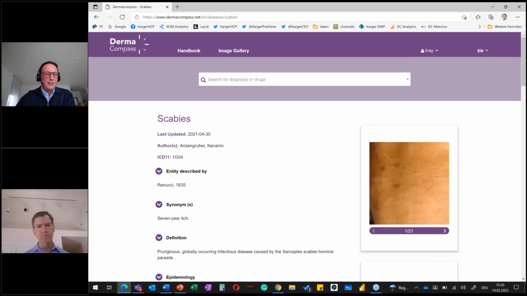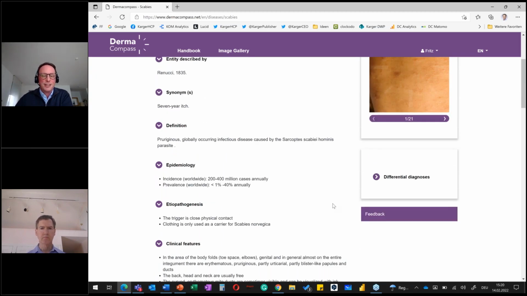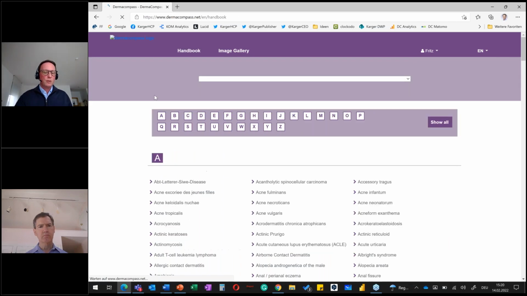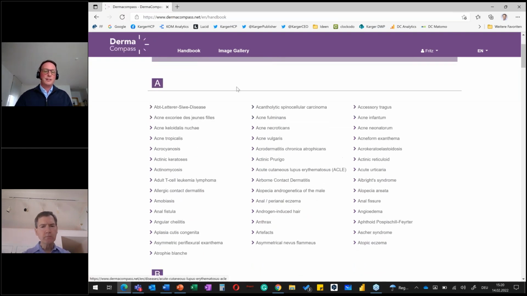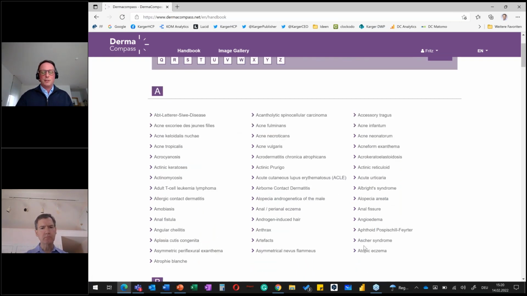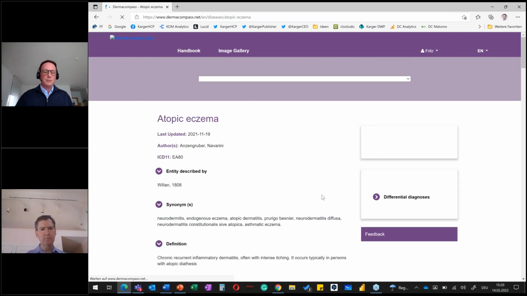They always look the same, the articles. So that's very easy to know where I am and what I am looking for. Okay, so let's move on. This was the search, and then there is the handbook. If you want to look up anything, maybe you look for, as you've already seen, atopic eczema, then you click there. These are all diseases that start with an A, and then you have the other letters there. So atopic eczema, just click on it, and then you come to the same disease entry as we have seen before.